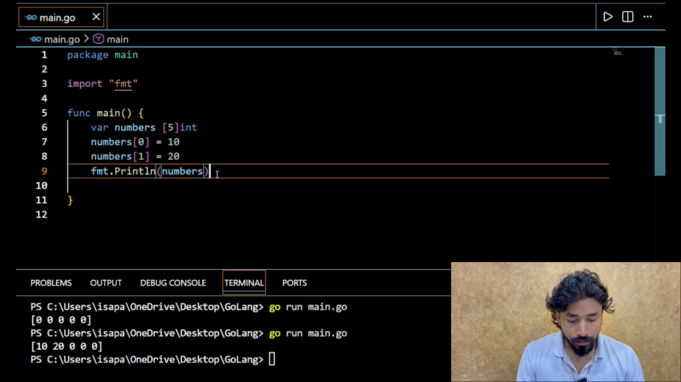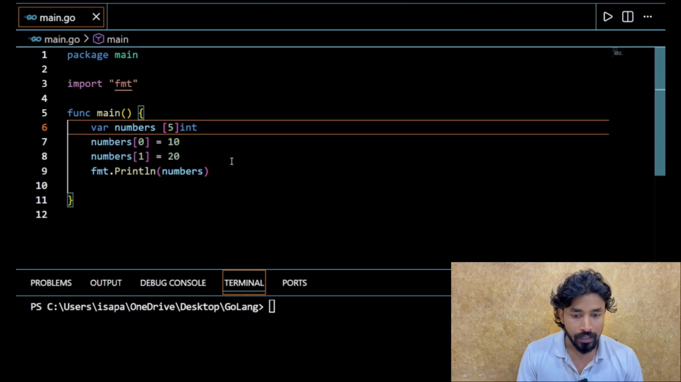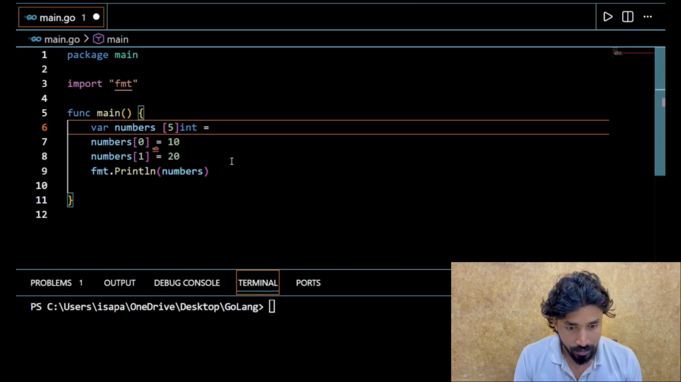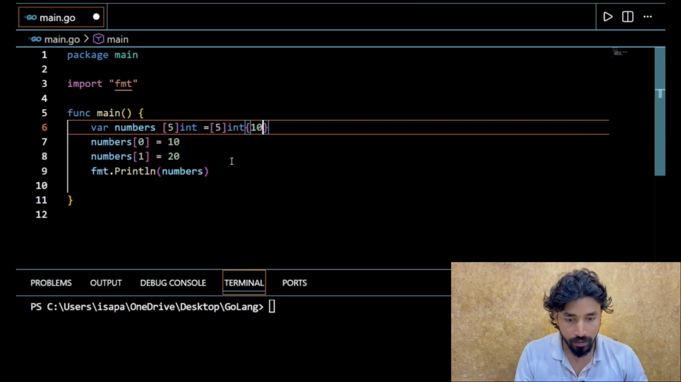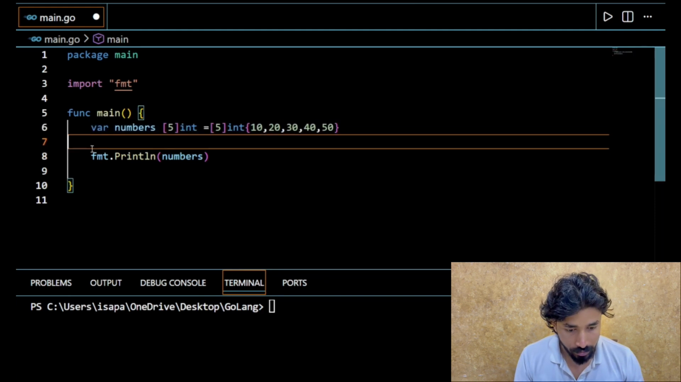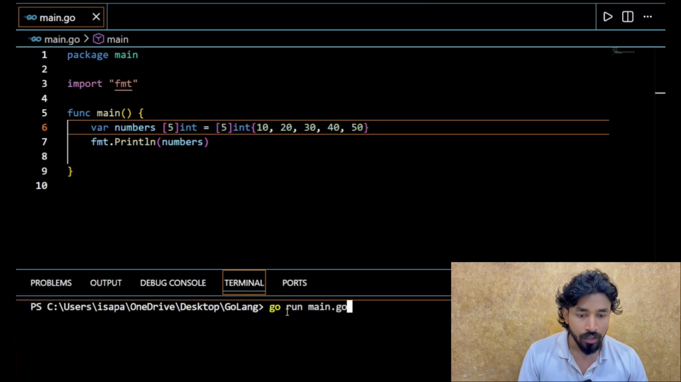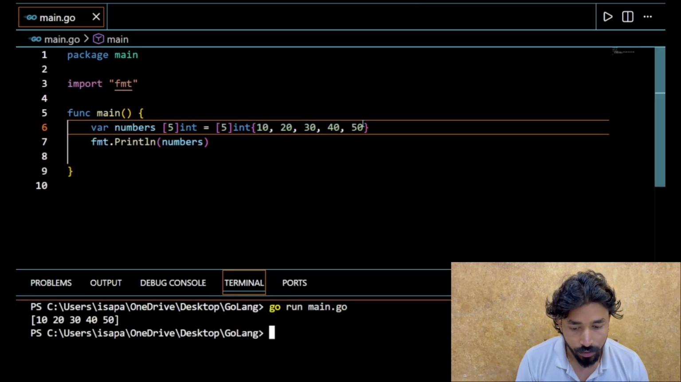You can also initialize the values inside the array declaration itself like this, and inside the curly braces just add the values, 10 to 50. And now let's remove the earlier assignments. So this is another way, simple and short. Here itself you can assign the values of the array.